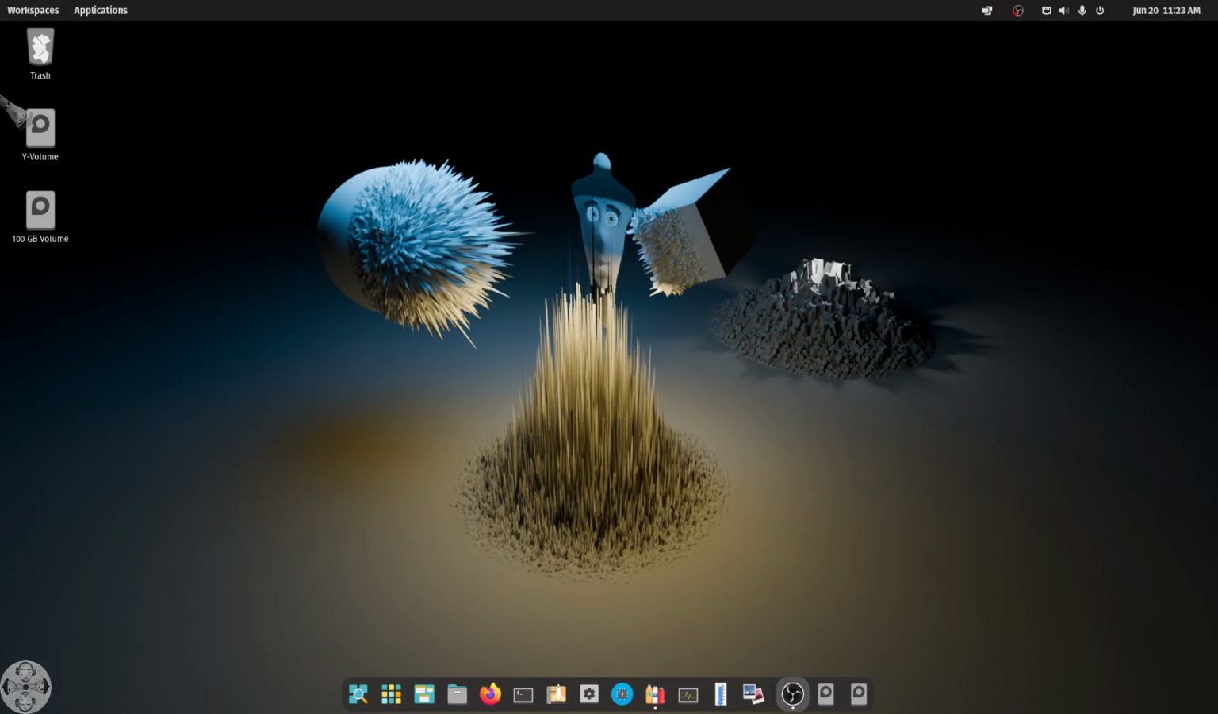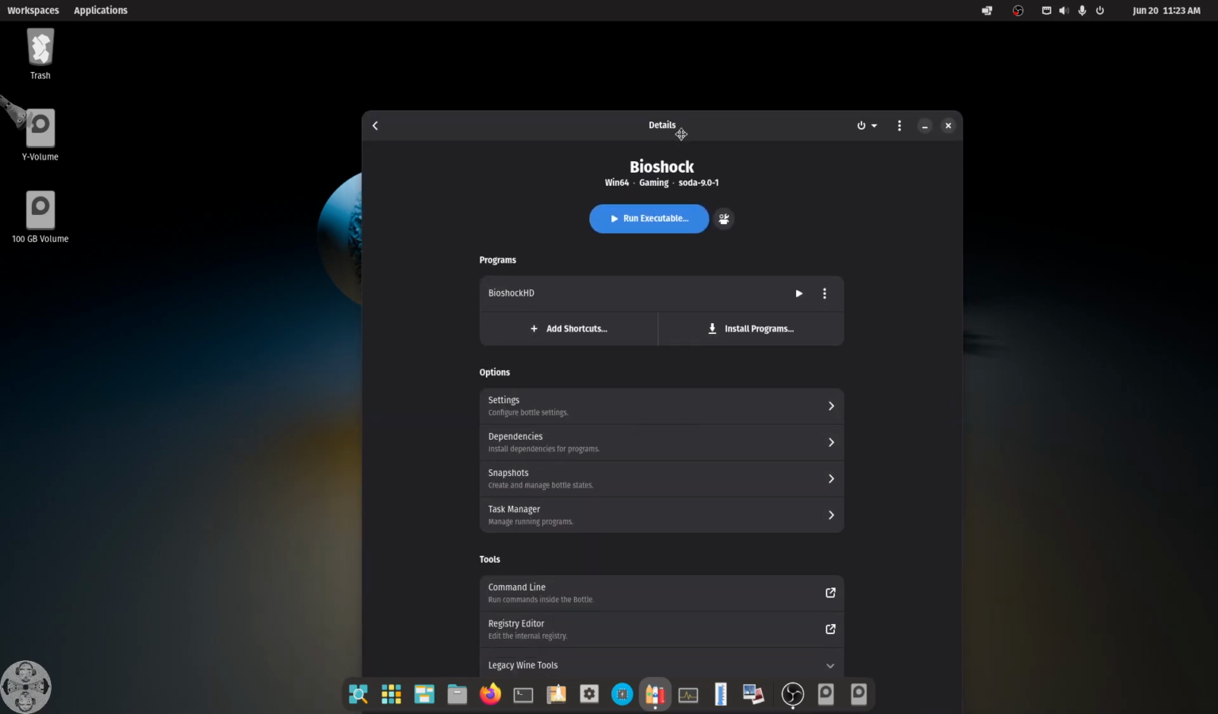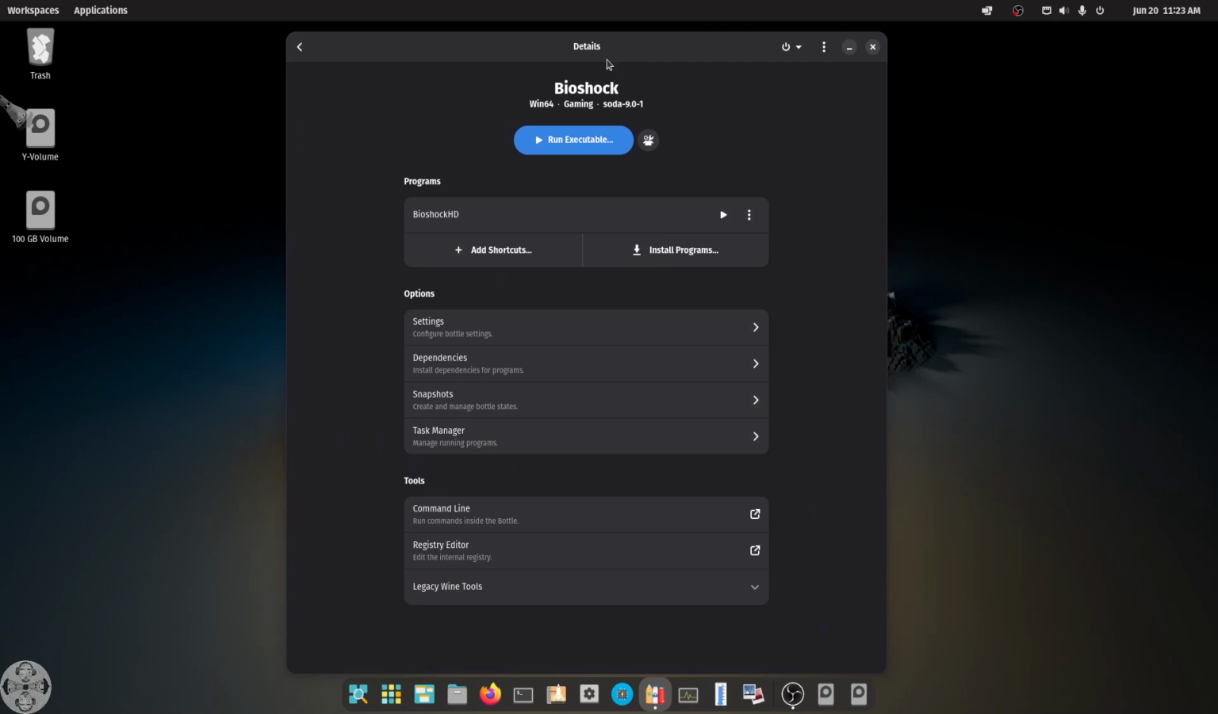Okay, let's jump back and forth between Bioshock Vanilla and Bioshock Remastered using Bottles under Linux Pop!_OS today. Before I start, I would like to show you something. This might be of interest if you encounter blurry textures issues running Bioshock Remastered, the GOG version, as I did. I had to figure this out a little bit. If you have that, check your bottle settings.